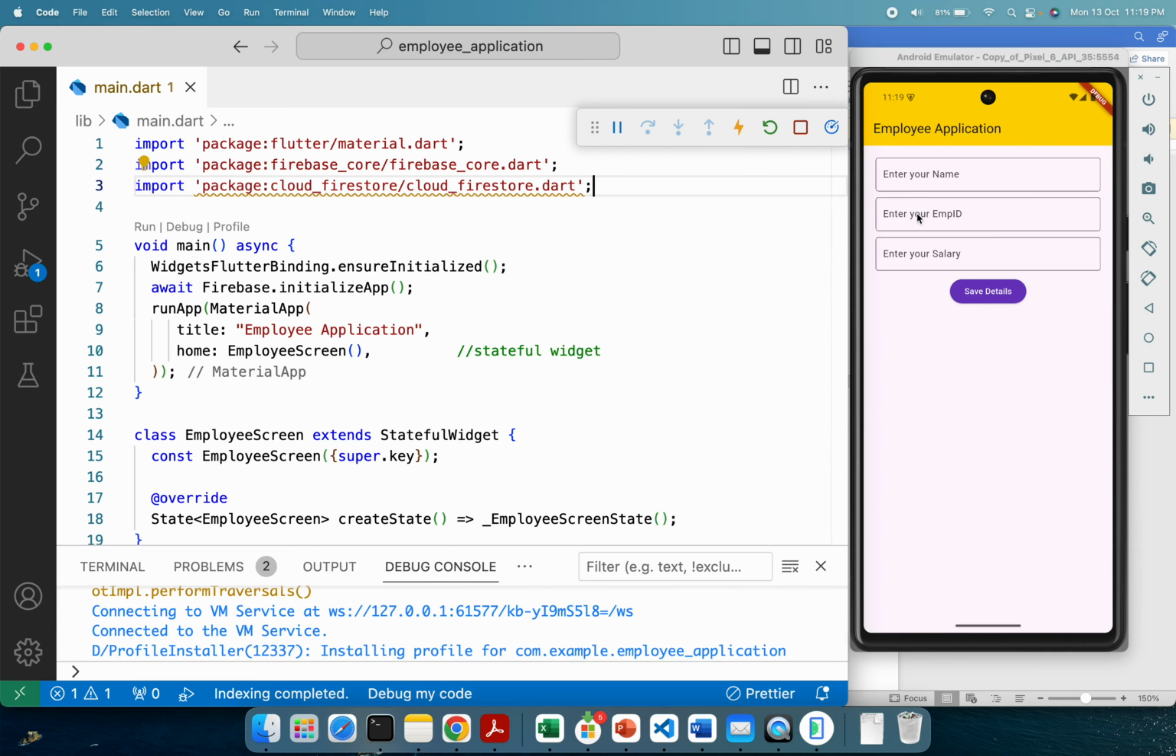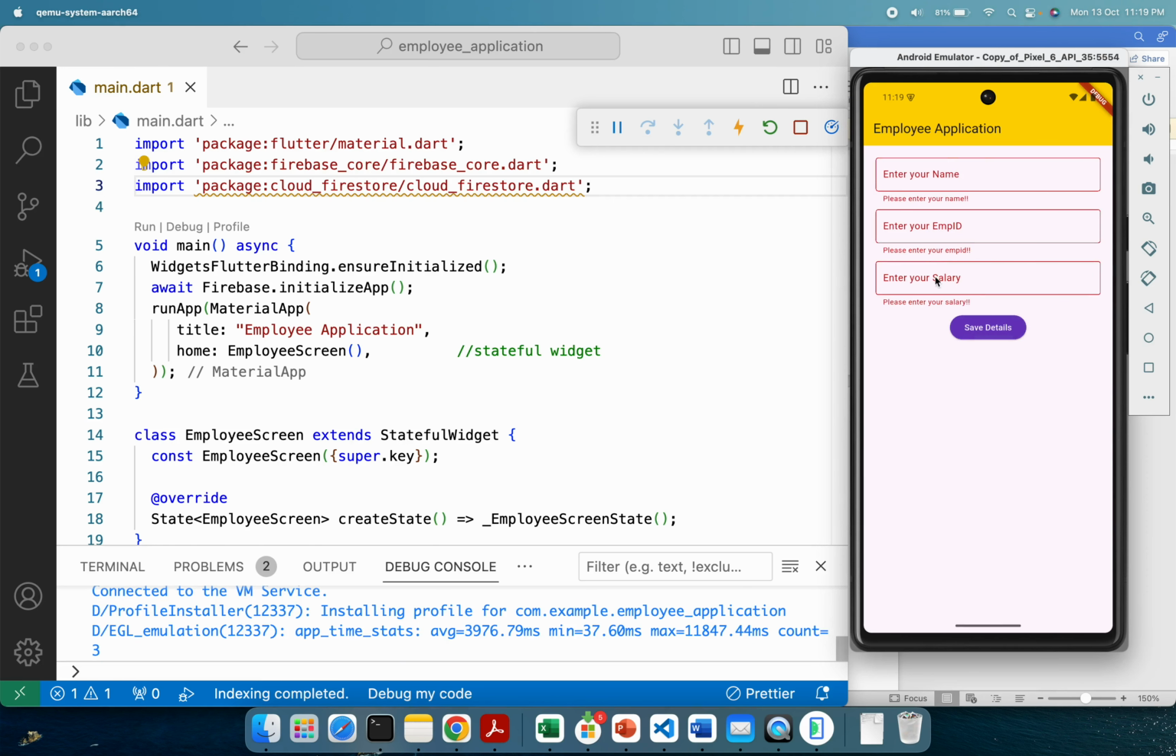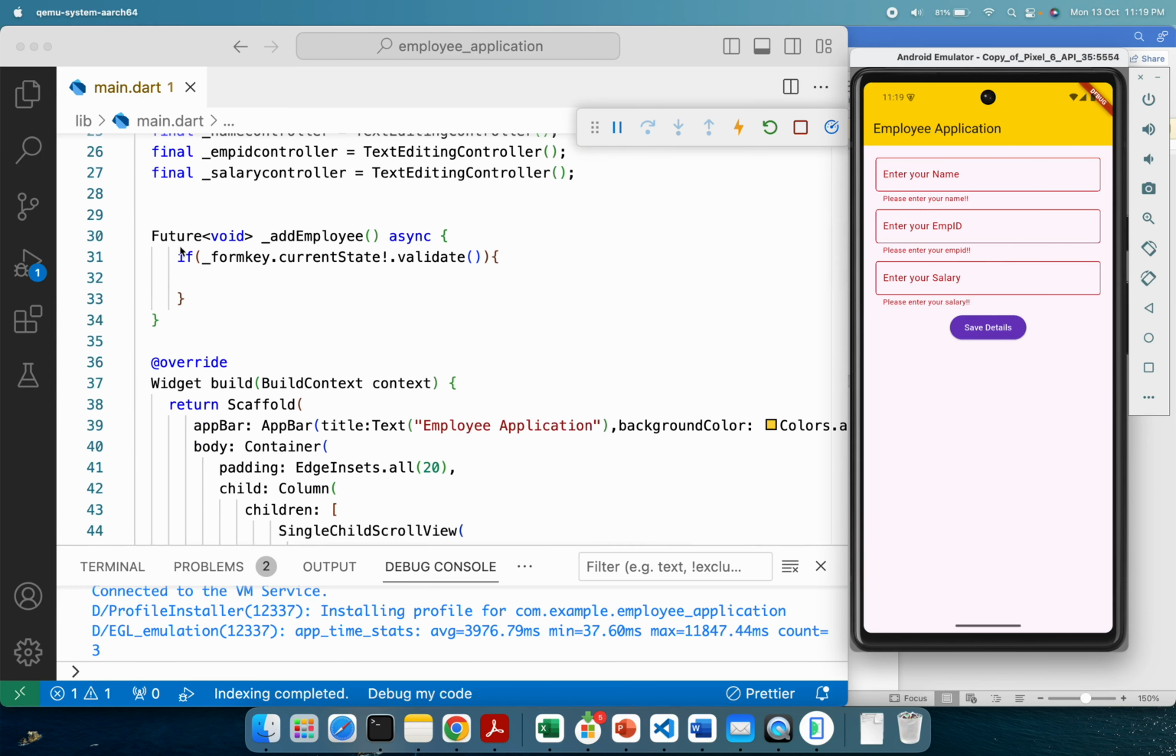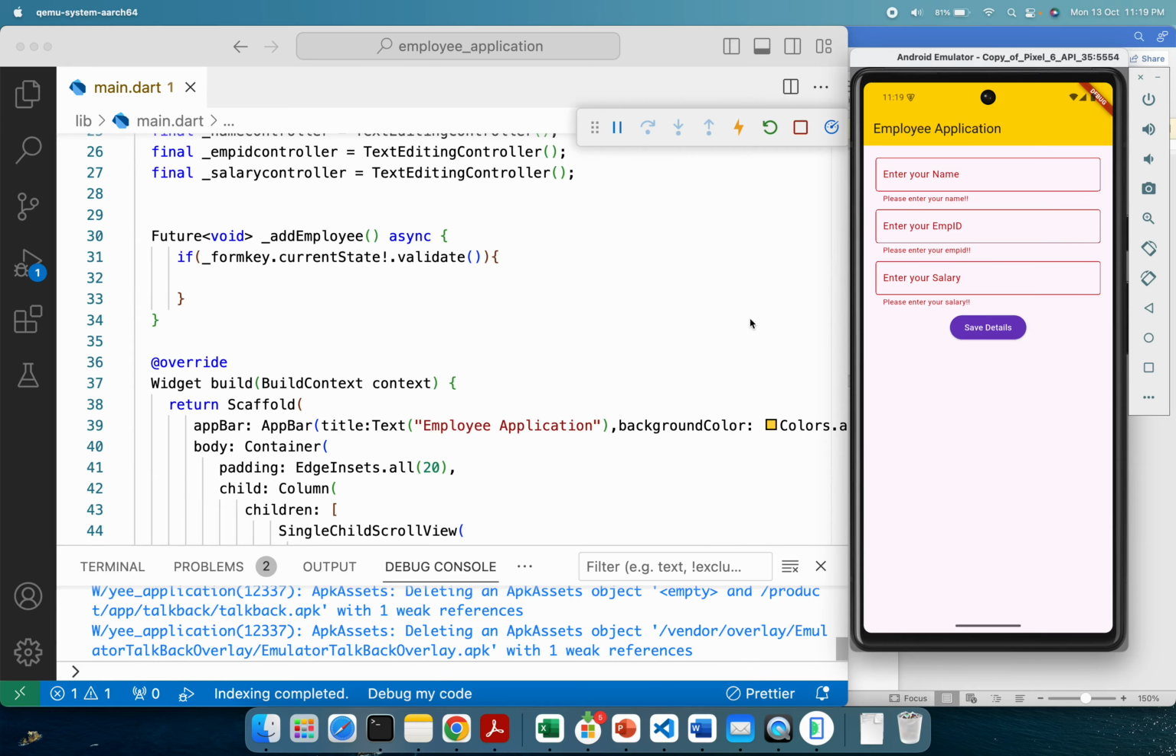Right, now we got the UI design on the screen. We'll check this. Validation is also working. When you click, the validation is working, so this addEmployee function is also perfectly called. Here we are validating also. Now the thing is we have to store the data, right?